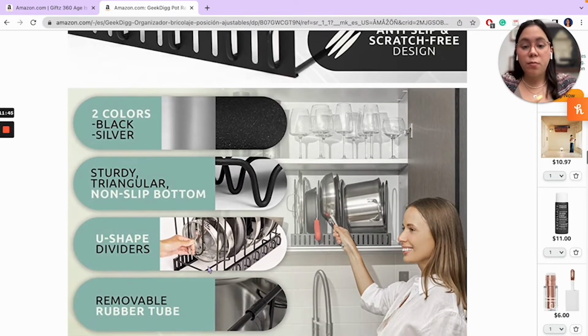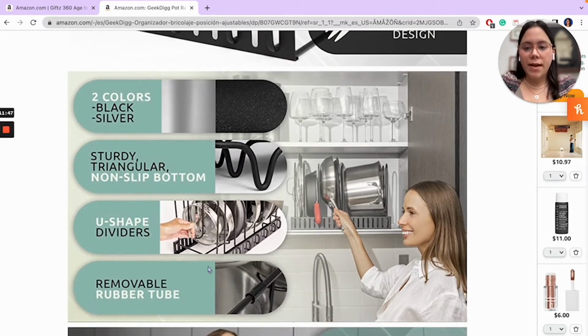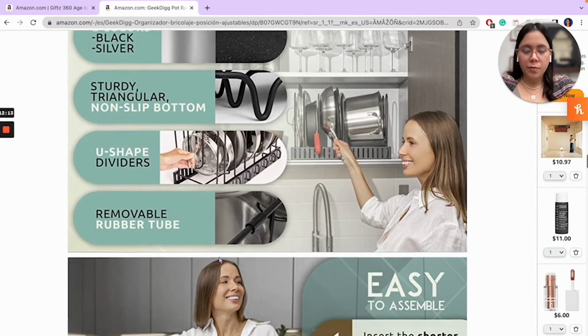Then we have even more features that might not be as important as the materials, but they are still important about the design. So we have 2 colors available of this product. We have the sturdy triangular non-slip bottom, so it doesn't matter how much you try to move this, the product will stay sturdy, so your pots and pans are safe and they won't fall. Then we have U-shaped dividers that will allow you to put lids in there. And finally, removable rubber tube.